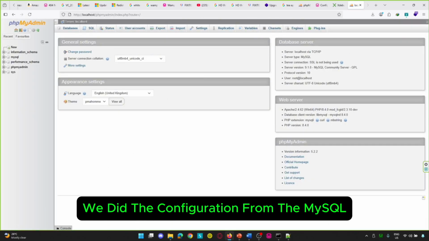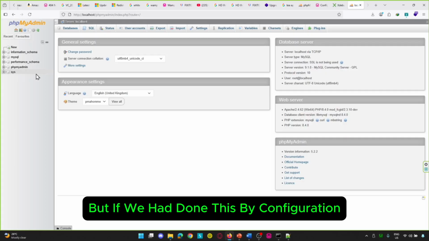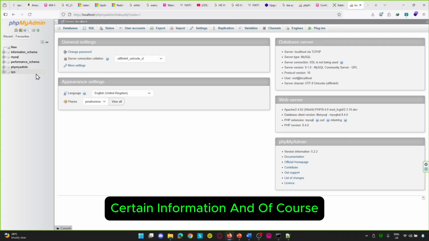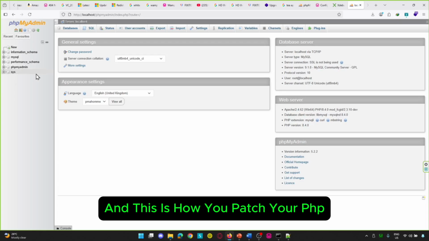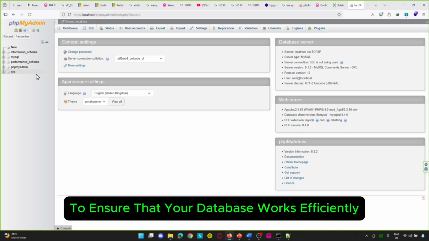So first of all, we did the configuration from the MySQL. Then we came back here. We now did this. But if we had done this by configuration, it would mean that we have to uncomment certain information and of course, do some command execution. And this is how you patch your phpMyAdmin, resolve the password issue that has to do with the MySQL database, and also resolve the storage issue to ensure that your database works efficiently.